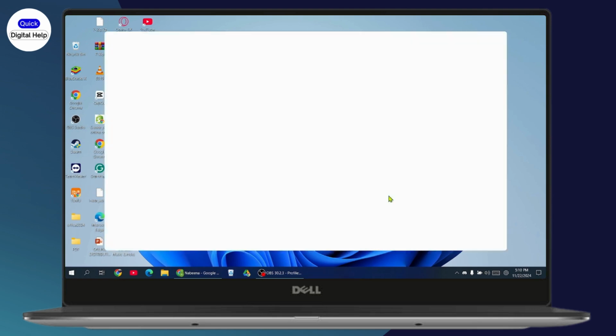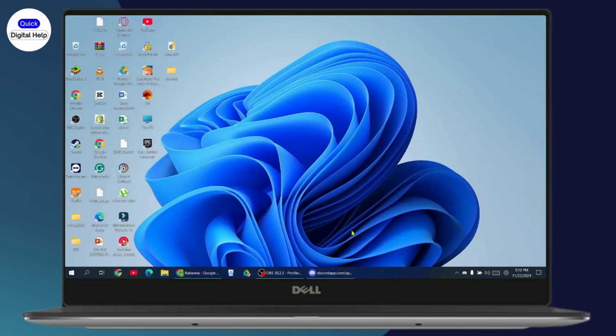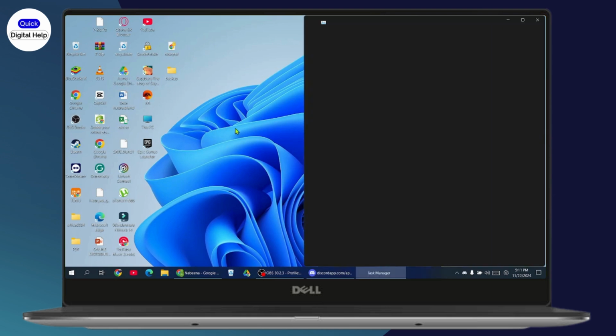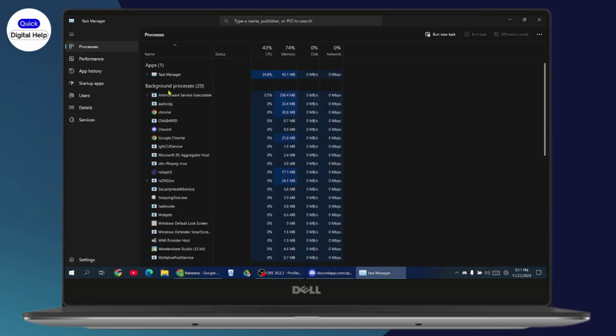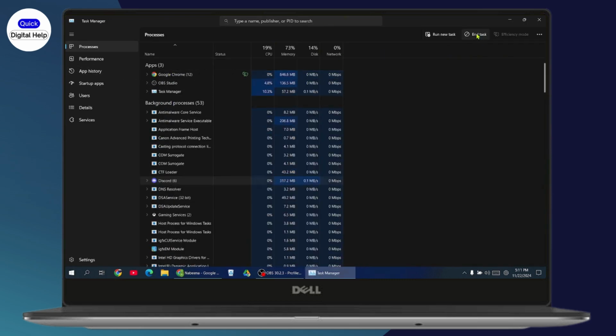So if you want to fix the Discord robot voice issue, then what you need to do is simply right click on your taskbar at the bottom and go with Task Manager. Under Task Manager, if you have Discord right here, simply click on Discord and go with End Task. Once you end the task, your problem might be fixed.